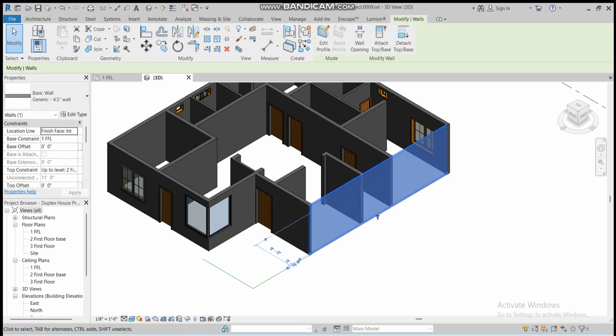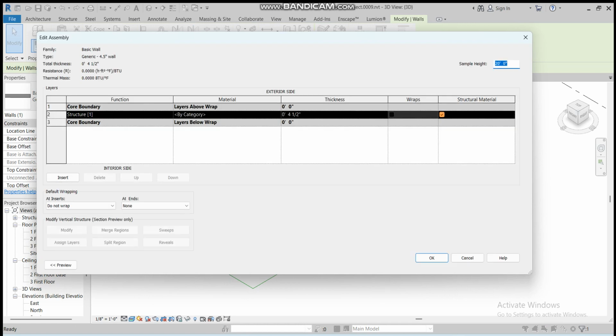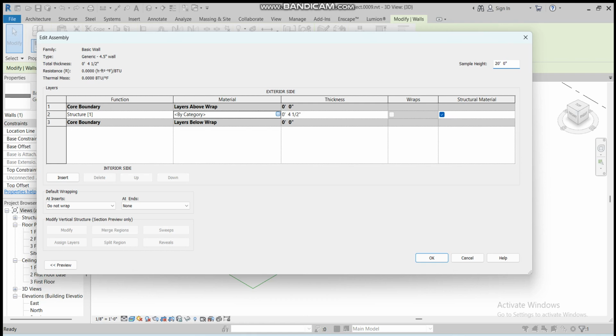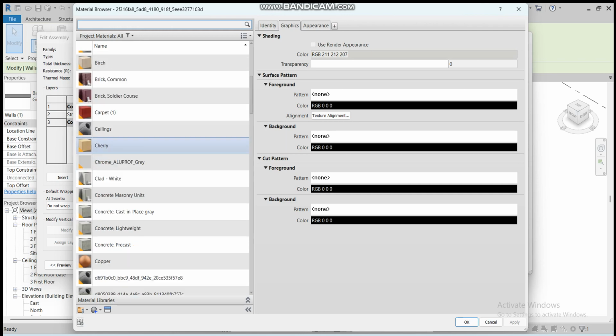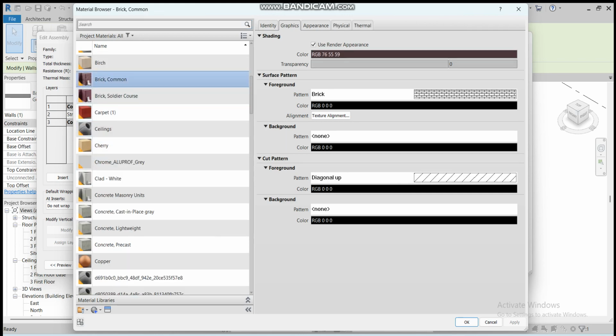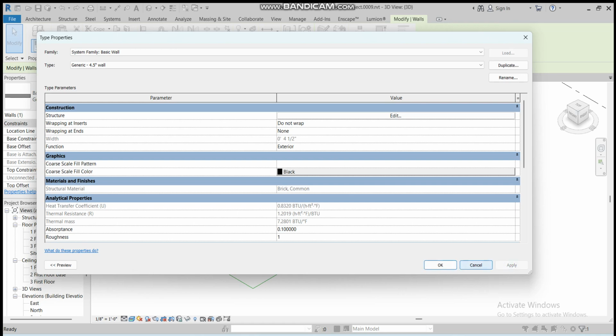Let's select this wall. Then we have to go to this edit material, click on this, click on this structure, and now from here you can choose any material you desire to apply. Let's take this material, click on this material, click on OK, click on OK, and then apply and click on OK.